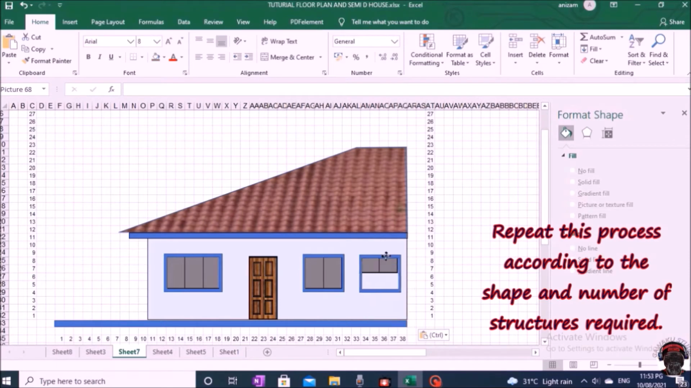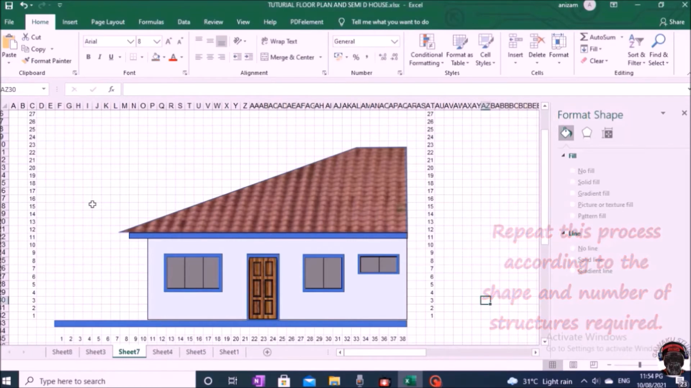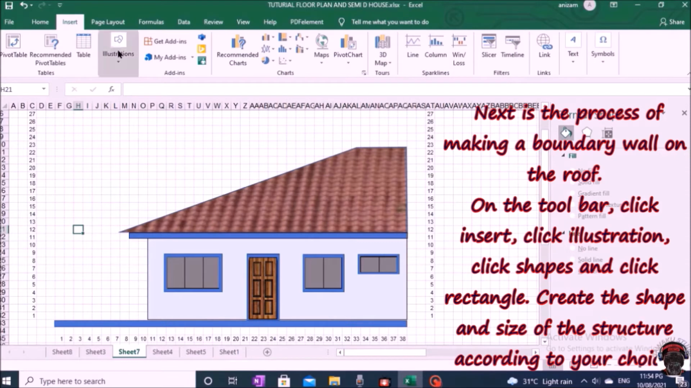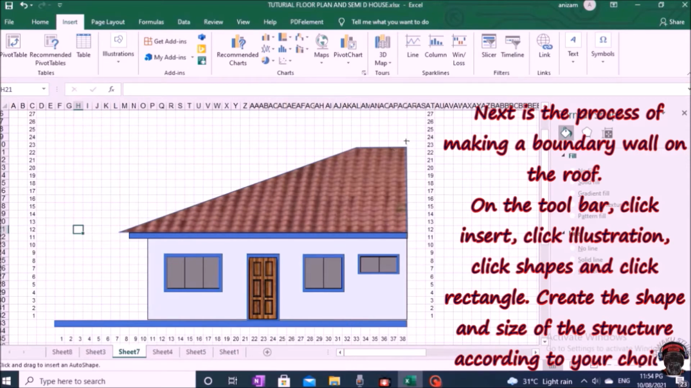Repeat this process according to the shape and number of structures required. Next is the process of making a boundary wall on the roof. On the toolbar, click Insert, click Illustration, click Shapes and click Rectangle. Create the shape and size of the structure according to your choice.